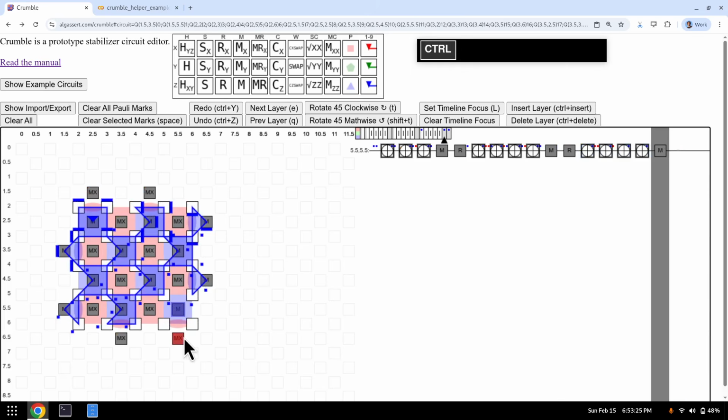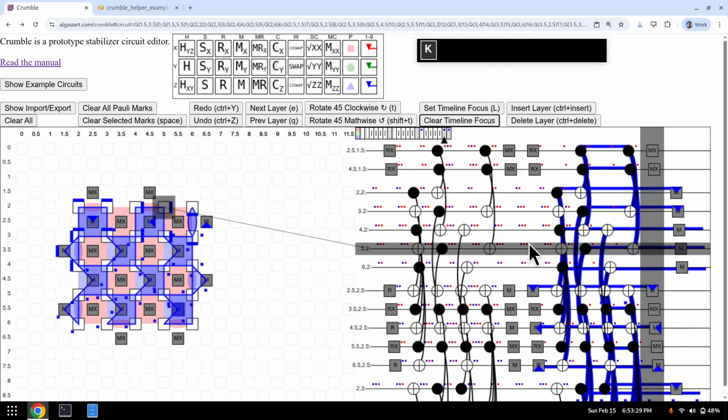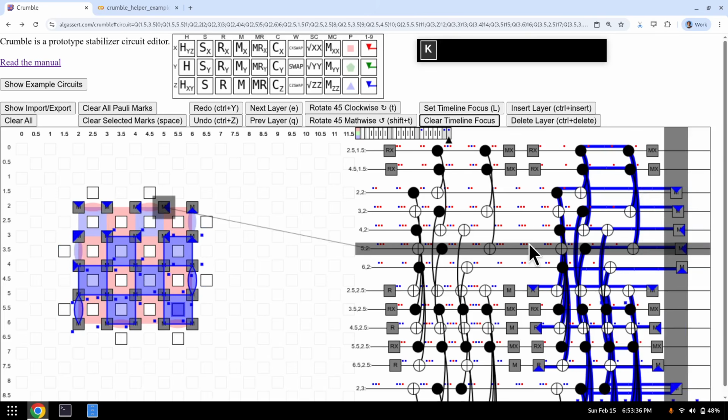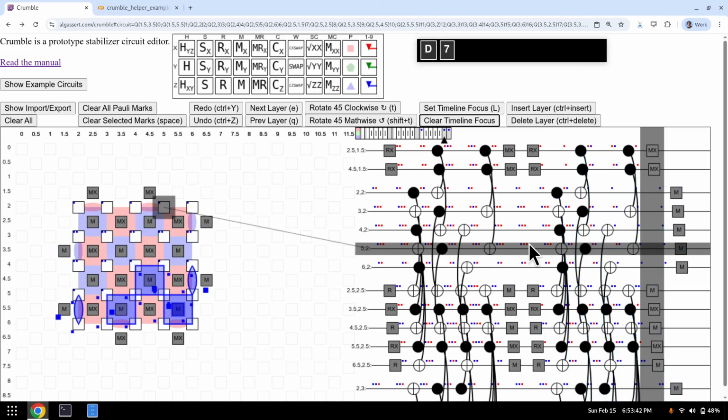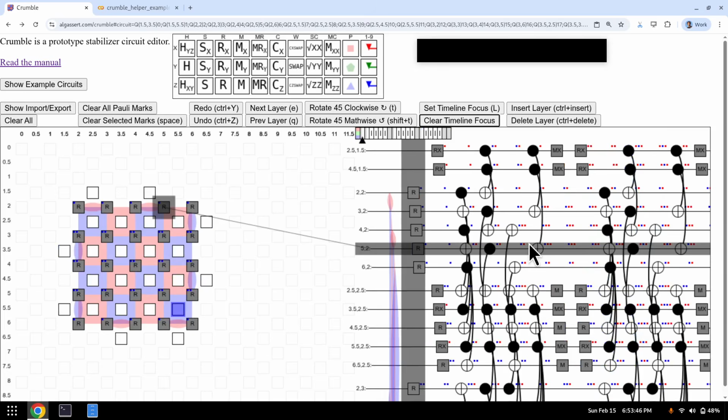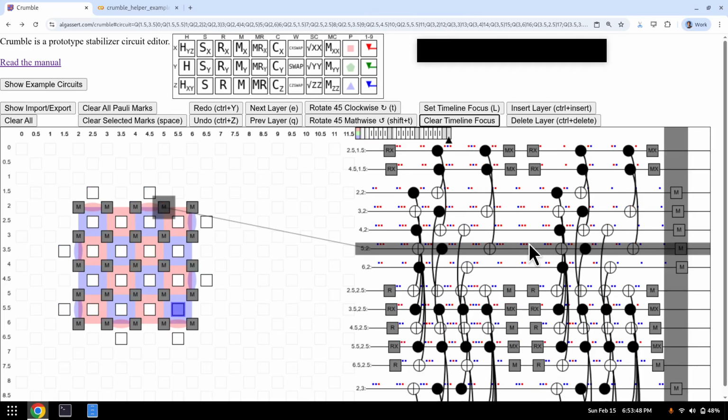Ooh. Oh, I hit L by accident. 9, yes, please include all those measurements. 1, 2, 3, 4, 5, 6, 7, 8, 9, 0, dash, equals. And then turn that all into detectors, please. So now we have an end-to-end fault-tolerant circuit with all of the detectors annotated, unless I've made some mistake.